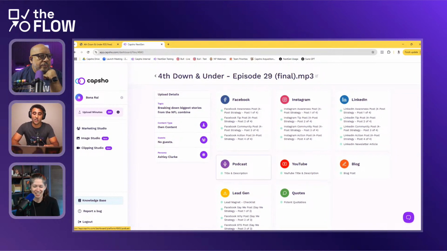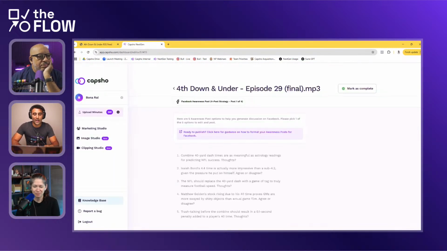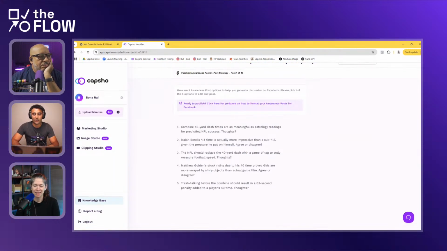I mean, as I said, each of the platforms is optimized. We worked with different experts so that each of them has strategy built into it as well. On social media, we work with Katie Brinkley. She has a 4-post strategy to take you through how you share the content and engage people. So, the first one's awareness posts can be quite contrarian.